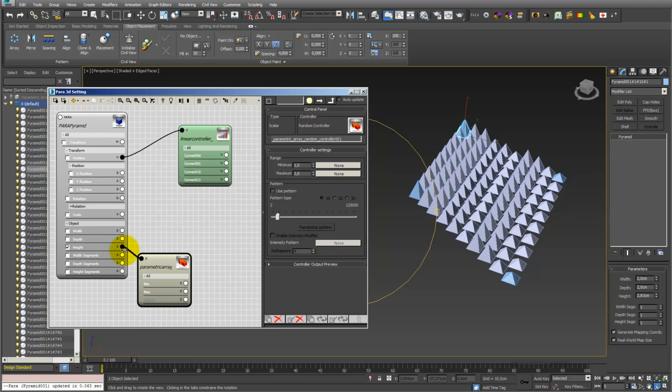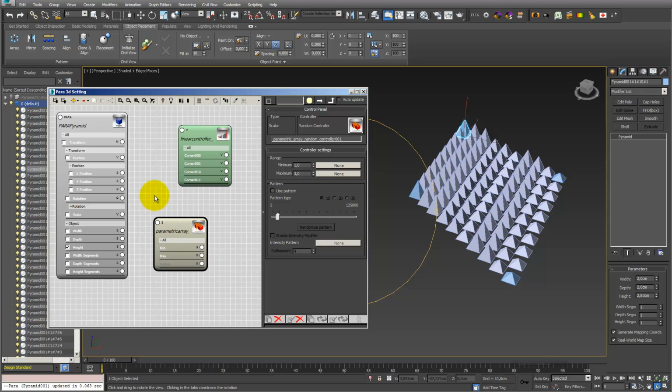What I wanted to do is disconnect it from the height, and I also want to disconnect position. I just want to connect my random controller to my position. If I try this, I can't do this. We already learned this: I just have to change it from scalar to vector. And now I can connect it to position, and we'll see what's happening.